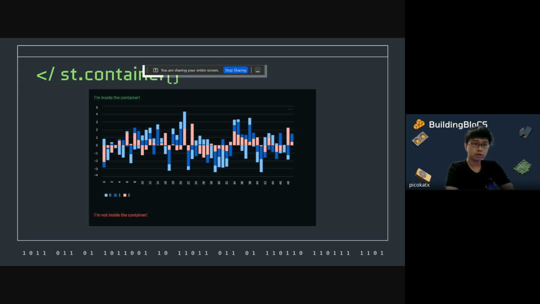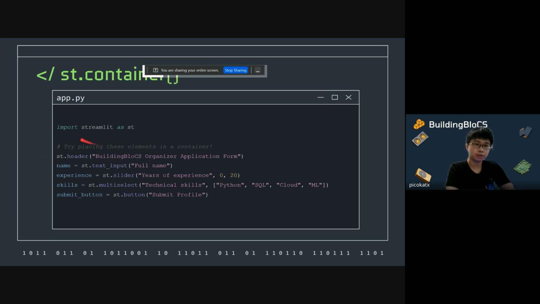Okay, now we may move on. Here is an example of code that requires a container. When creating web applications, it is good practice to label functionality. However, in this case, there is little separation between the header and the rest of the Streamlit widgets.